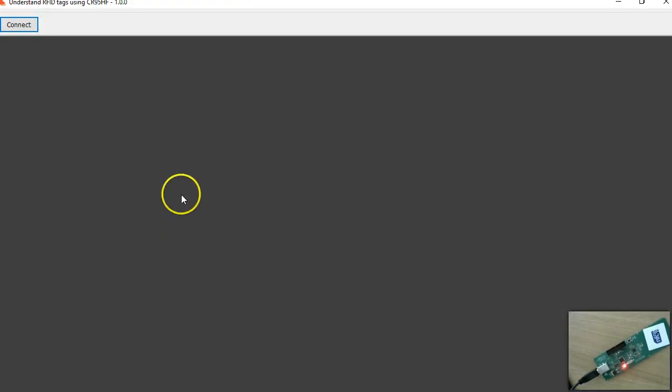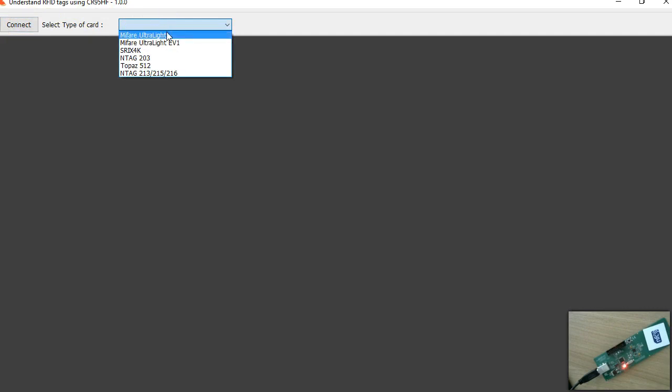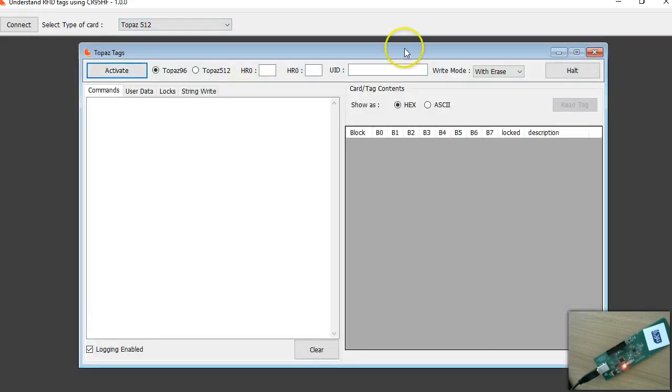So you have already seen this software in all my previous videos on CR95HF, and I'm going to connect, and we are going to choose the type of the tag. I'm going to choose this Topaz512, and this screen is exactly the same screen you have seen in my other previous videos on Topaz512. It is just the business layer which has been modified. The user interface is the same.